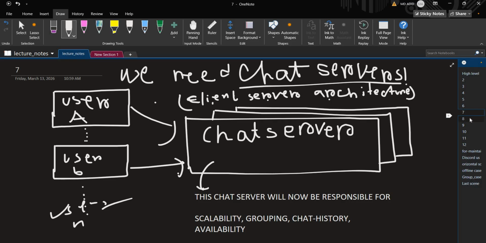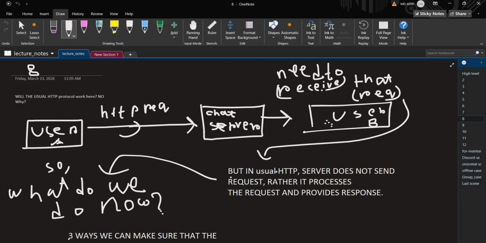Okay, so we're going to be doing that, but now how is the communication going to happen? We said that the communication will happen between the clients and the servers, the chat servers. How do we exactly set up the connection between the centralized server and the different clients?